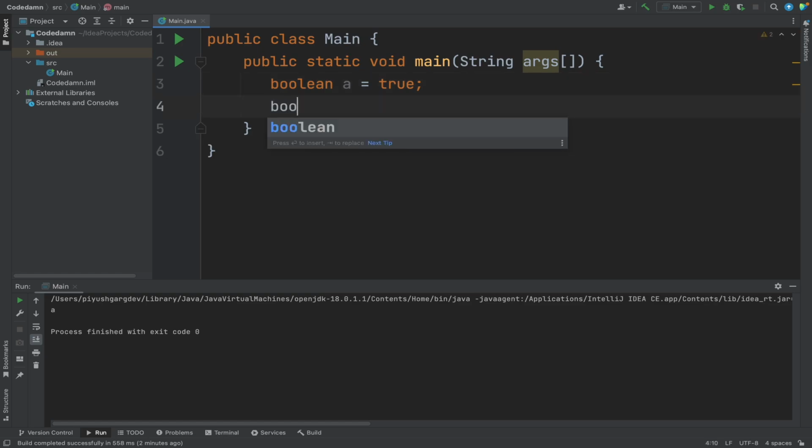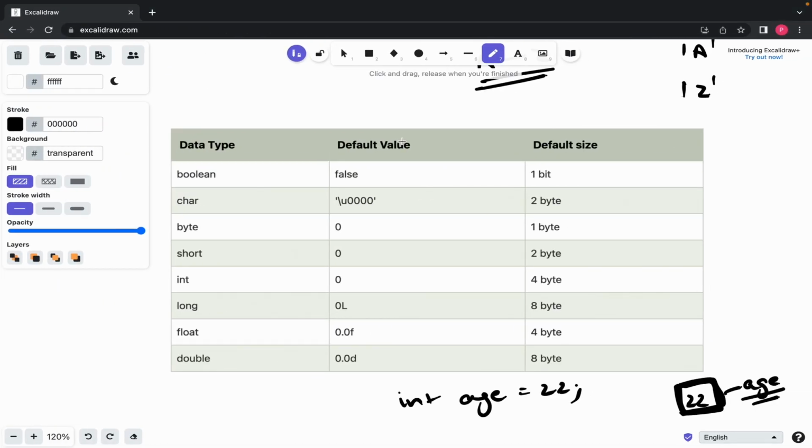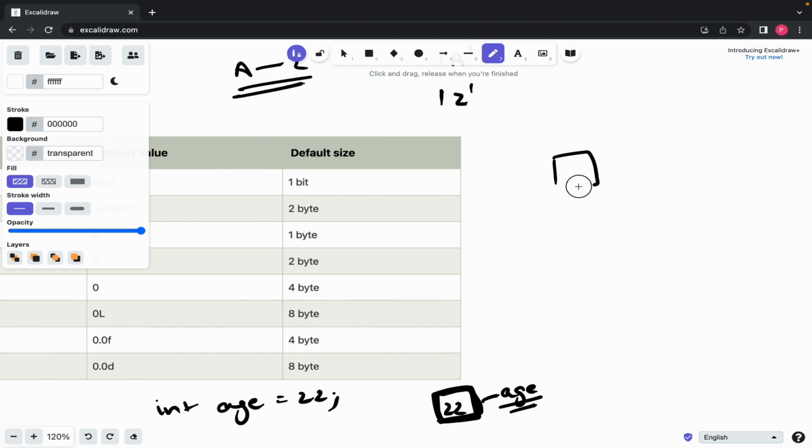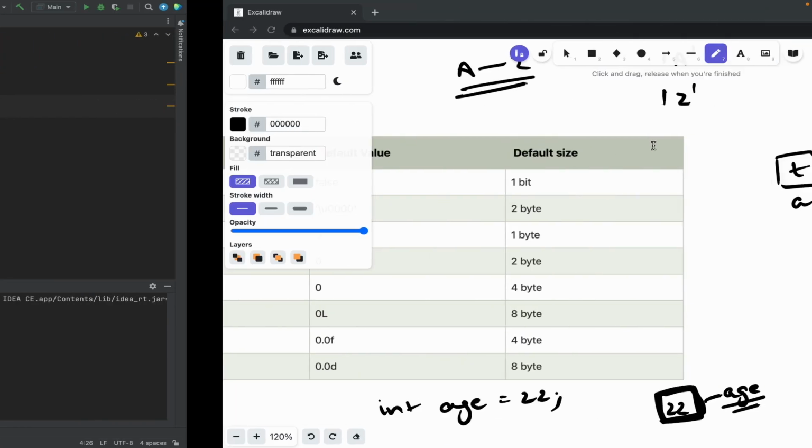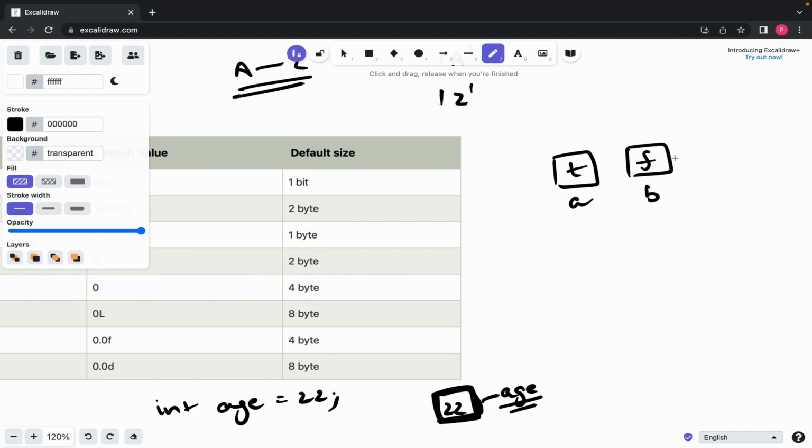What if I make one more boolean, b equals, let's say, false. Now the memory utilization of this particular program is 2 bits because there are 2 booleans. When this code runs, the compiler will make 2 blocks for me of type boolean, name them a and b, and keep the value true in a and the value false in b, correct?